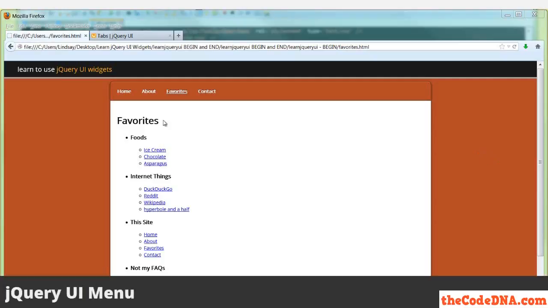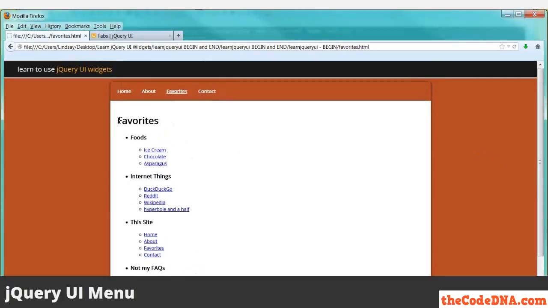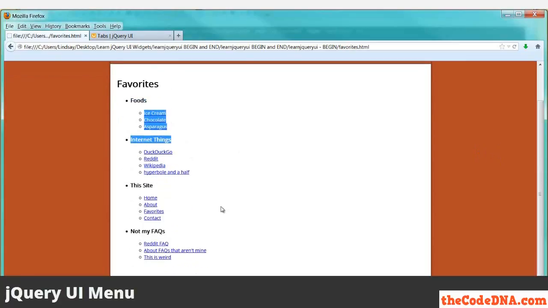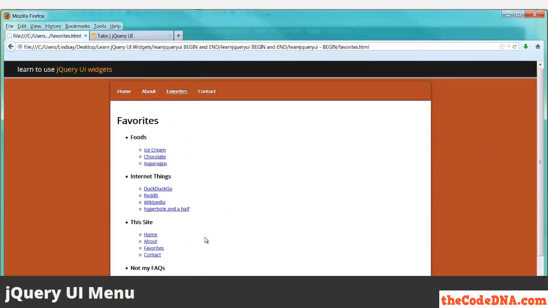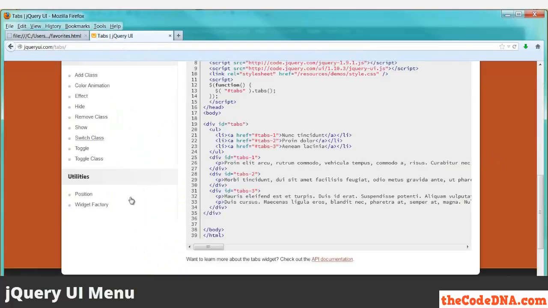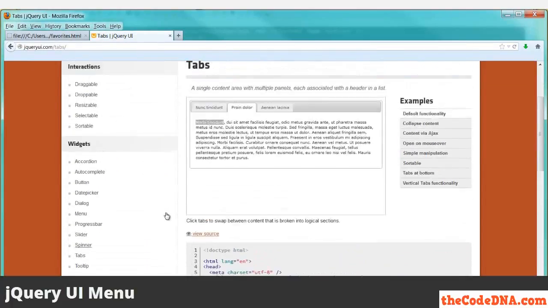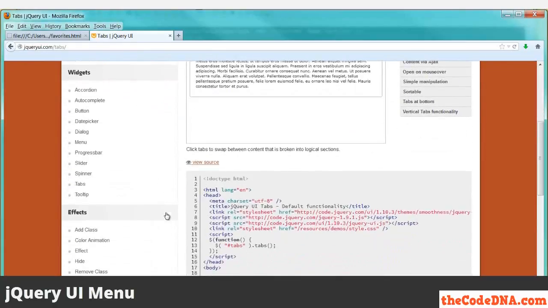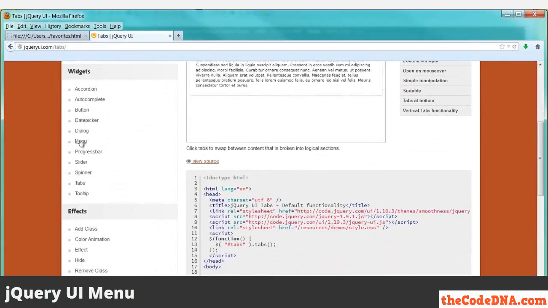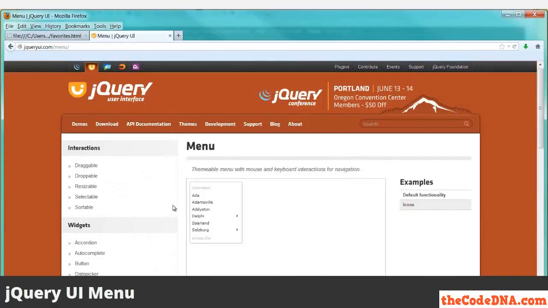So we're going to add this to my favorites page. As you can see, I've got some categories and I have some links. So this will be perfect for the jQuery UI Menu Widget. So I'm going back to the jQuery UI website and I'm navigating to the menu widget, and hey, there it is. This is what we want.